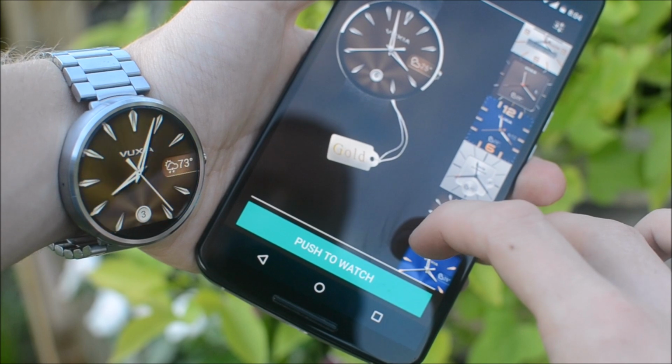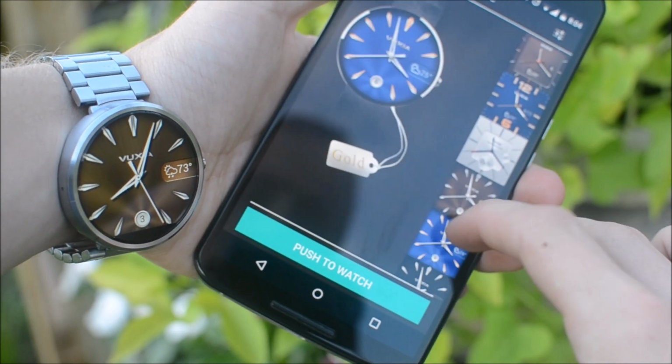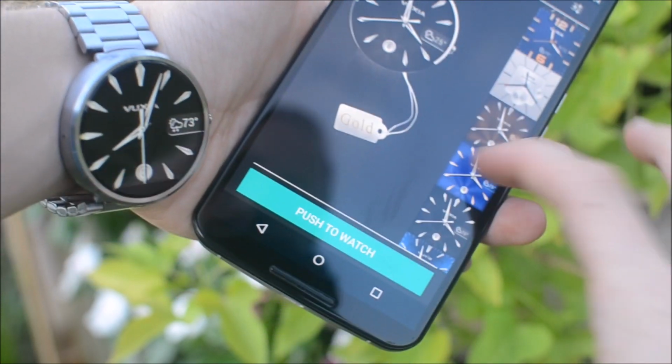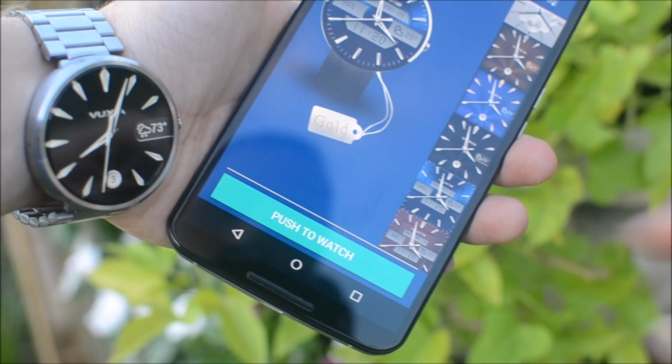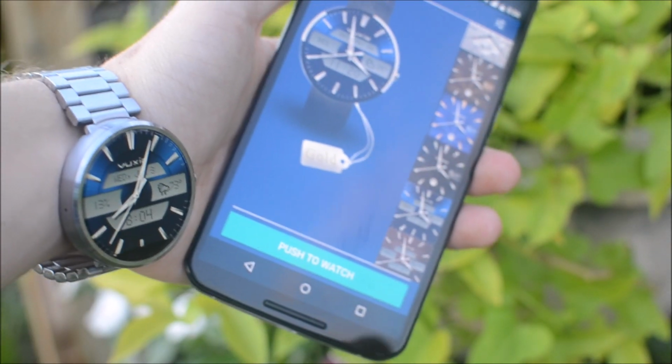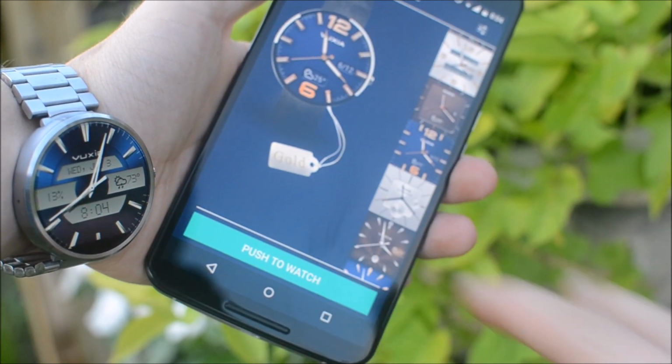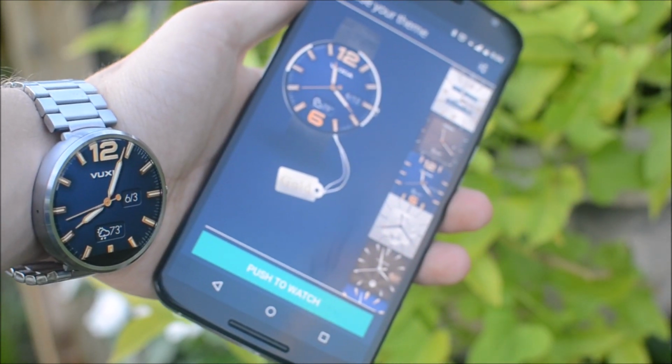As you can see, frame rates are great, scrolling is smooth, it gives you previews of the watch so you know exactly how it should look. When you set up the app, you can pick what watch you have so you know exactly how it's going to look on your watch before pushing it over.